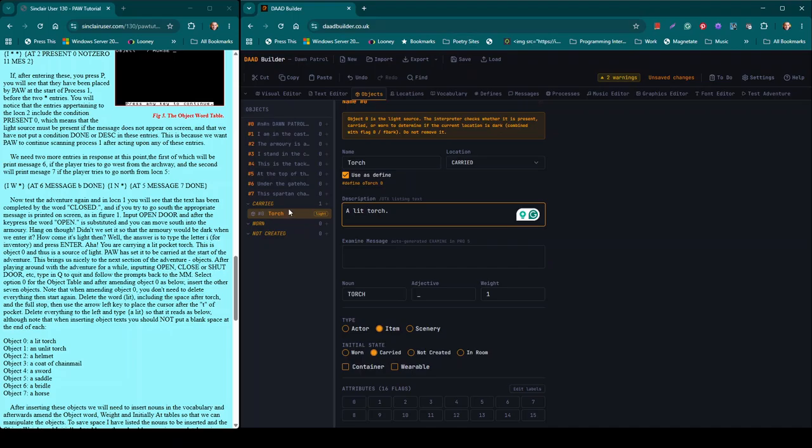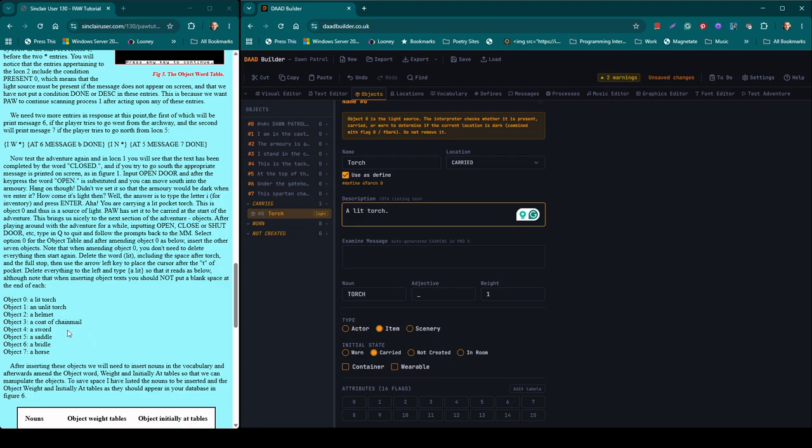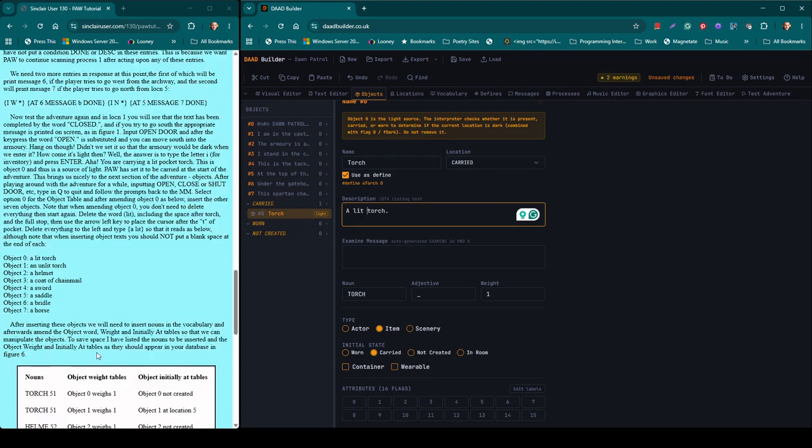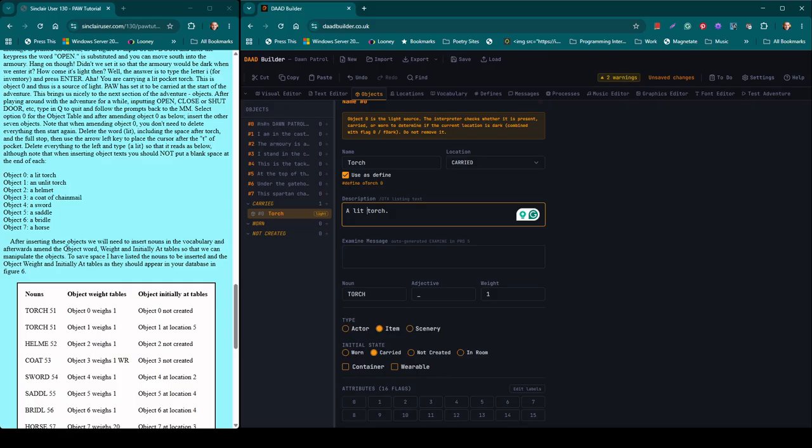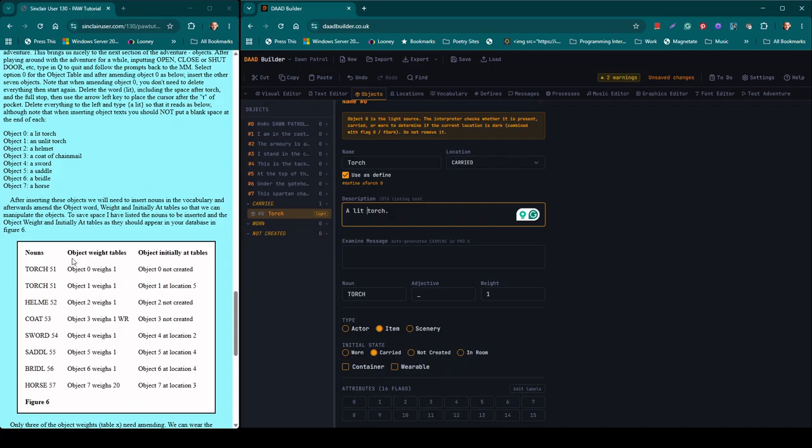So next we want to add an unlit torch, a helmet, a coat of chainmail, a sword, a saddle, a bridle, a horse. After inserting these objects, we need to insert nouns in the vocabulary and afterwards amend the object word weight and initially at tables so we can manipulate the objects. To save space, I've listed the nouns to be inserted, an object to weight and initially at tables as they should appear in your database.